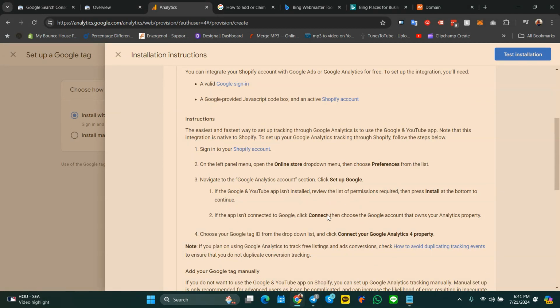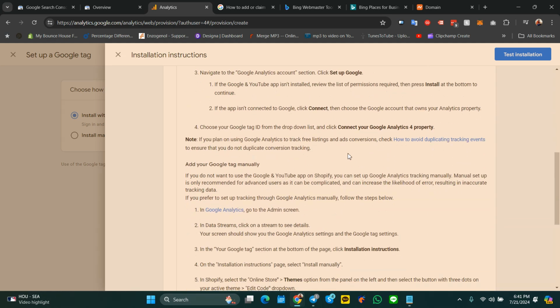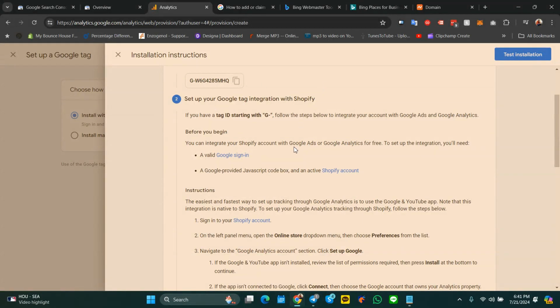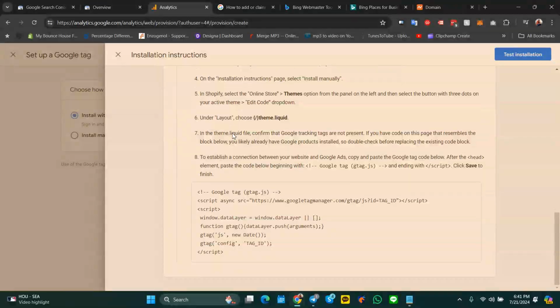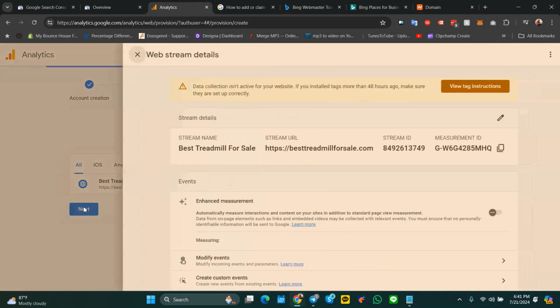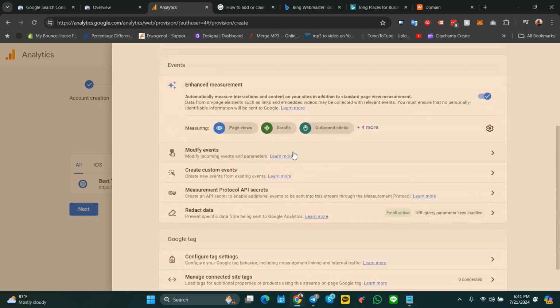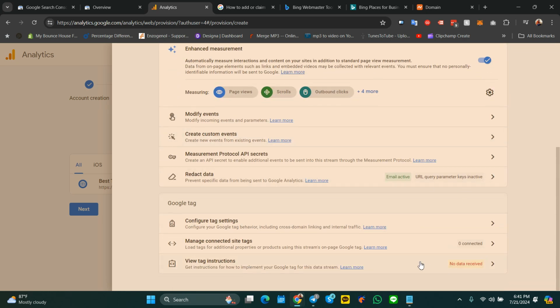Online store preferences, analytics, connected. Yep, we did that. Oh, okay, so we don't even have to do it manually because it's already through the app. Okay, cool. So we can probably just hit X here. Maybe. Yeah, so we're going to see if it's going to take 48 hours. I think it's going to go good.